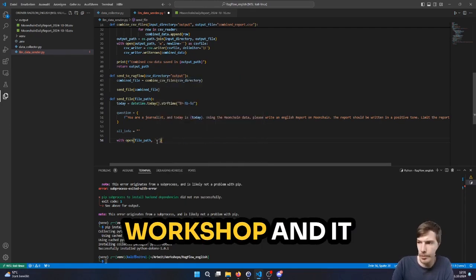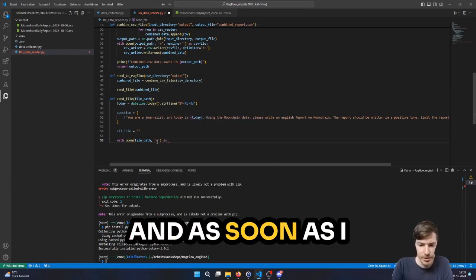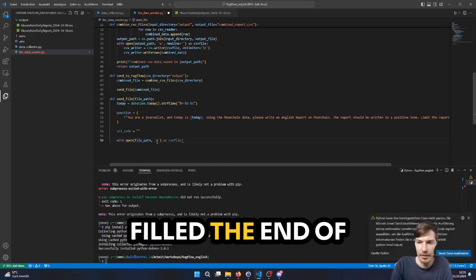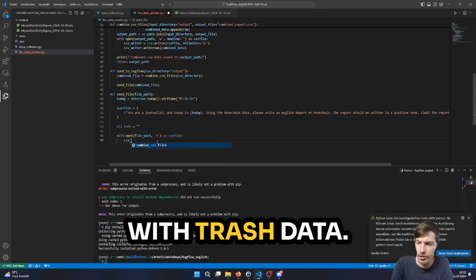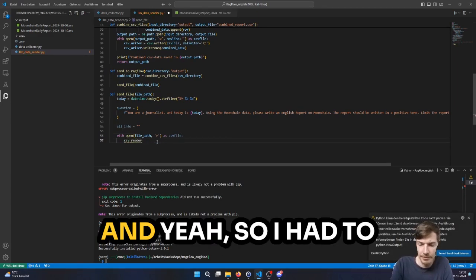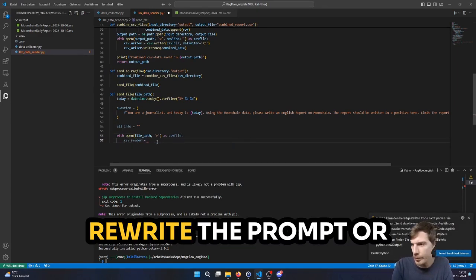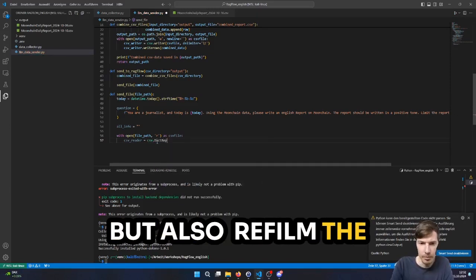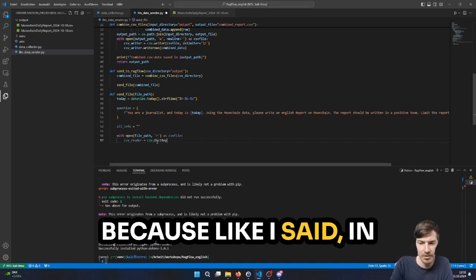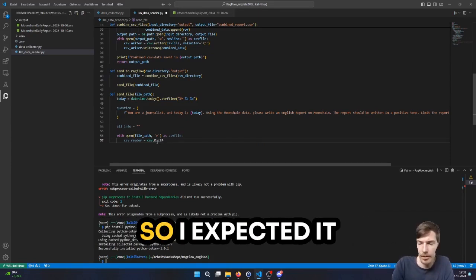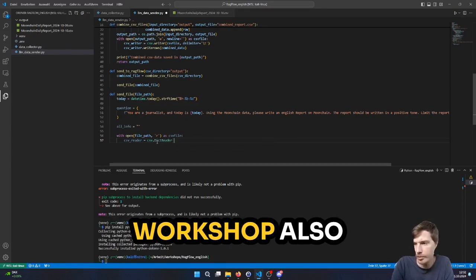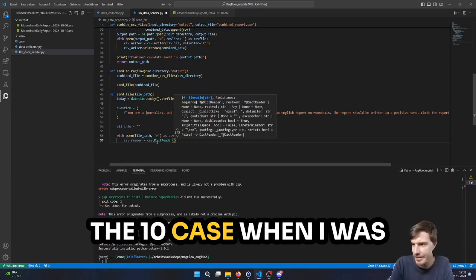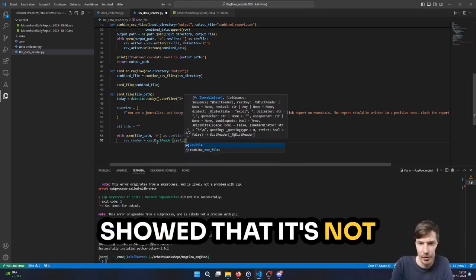I was filming the workshop and it was working fine. And as soon as I tried it in terms of the workshop, I had the issue where it filled the end of the data with trash data. So I had to rewrite the prompt, and not only that, but also refilm the part of the workshop because, like I said, in 9 of 10 cases it worked. So I expected it to work in the workshop also, because the 9 cases I tested before the workshop worked fine, and only the 10th case while I was doing the workshop showed that it's not working all the time.